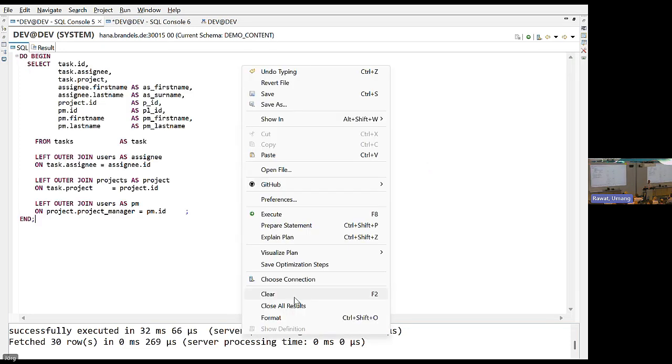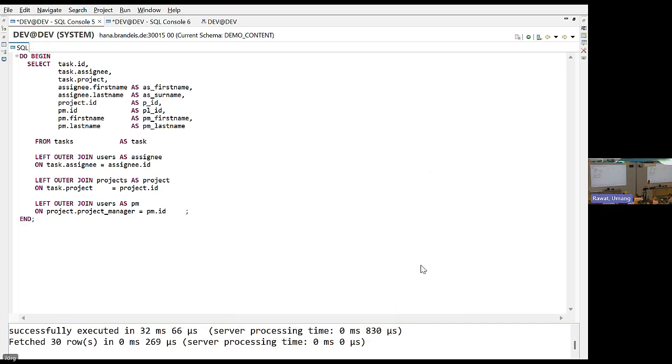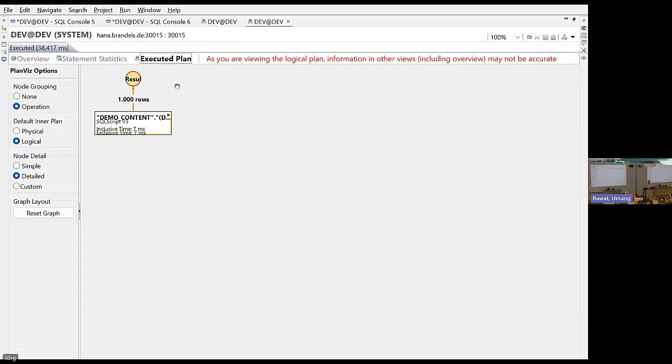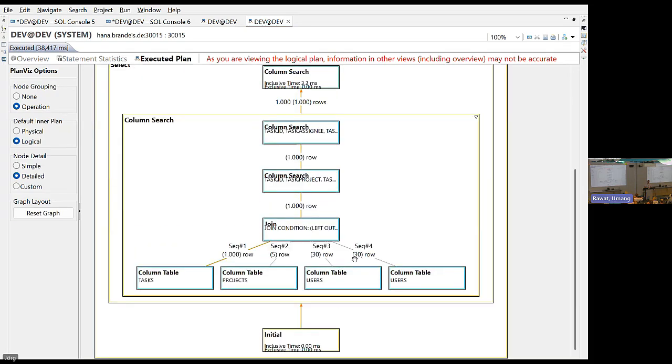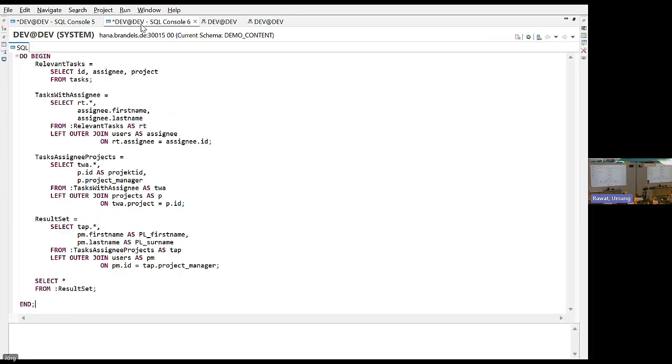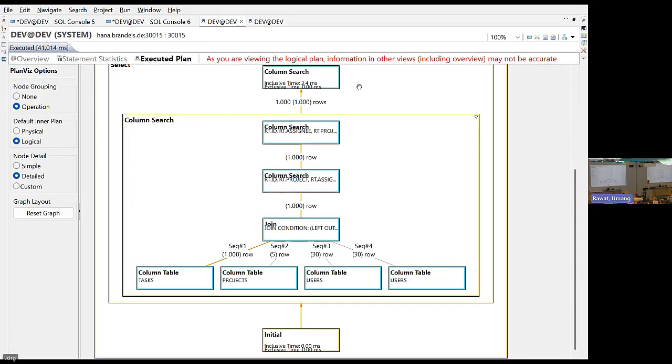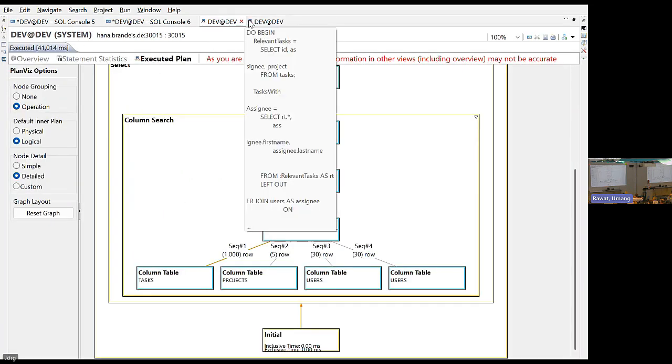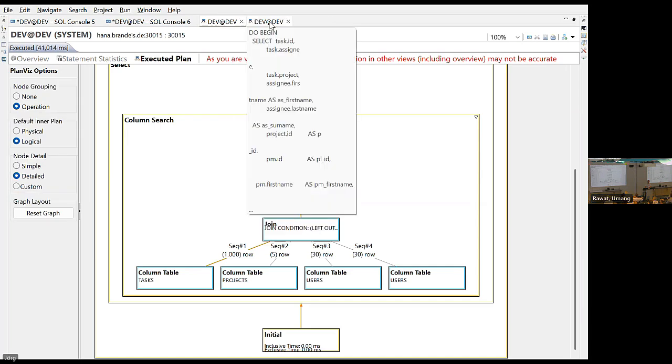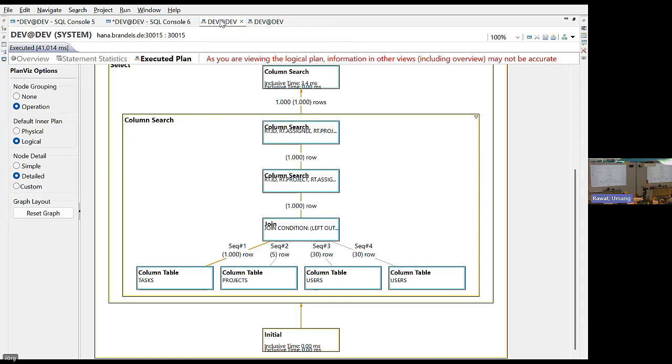I want to show you this one. So I execute it, show the executed plan, and here we are. We have one big join node, and when we switch between them, where are they? When we switch between them, you see the difference? No, there is none. And that's the magic of the optimizer.